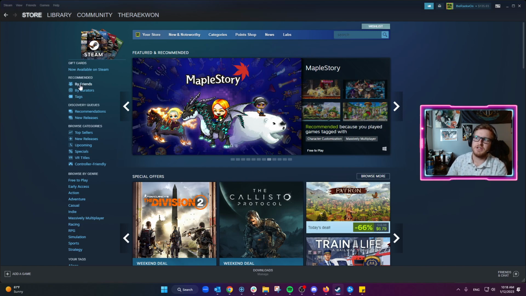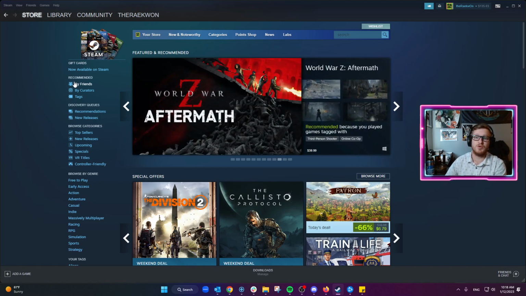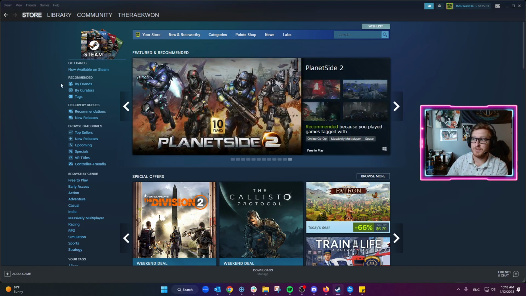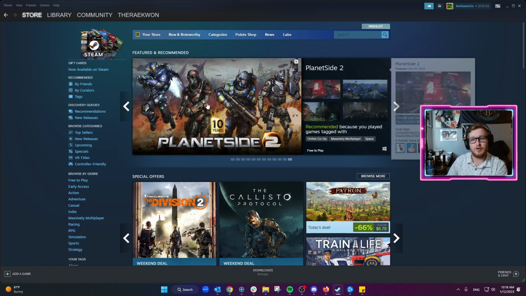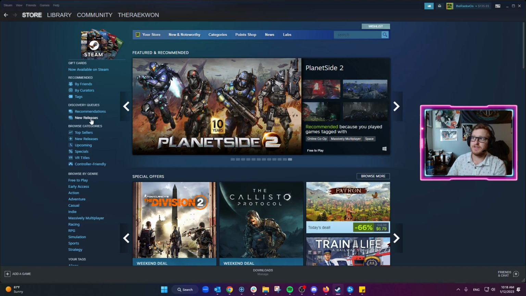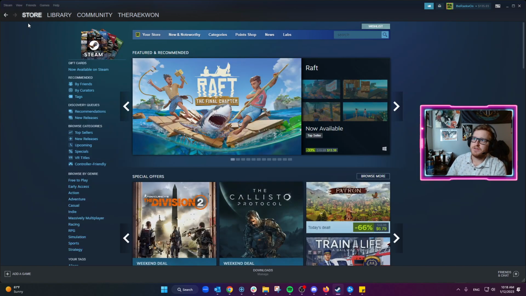For these recommended items, the ones by friends will obviously only give you some recommendations if you already have friends on Steam who own XYZ games. Here are some discovery queues with recommendations. Once again, the recommendations will only show up once you already own a couple games. These recommendations are based on the games that I already have within my library that I've purchased. New releases obviously are games that have recently come out. So we'll go back to featured.